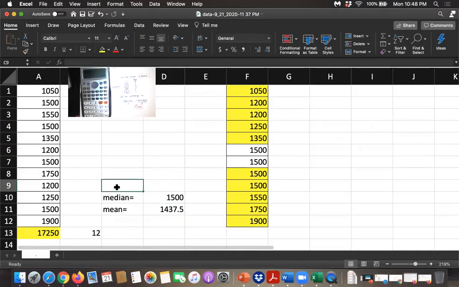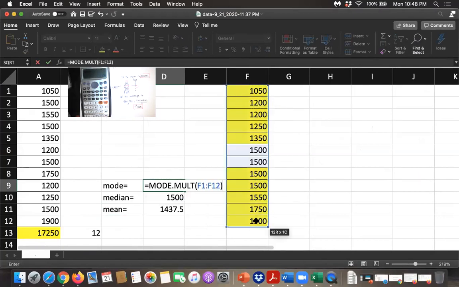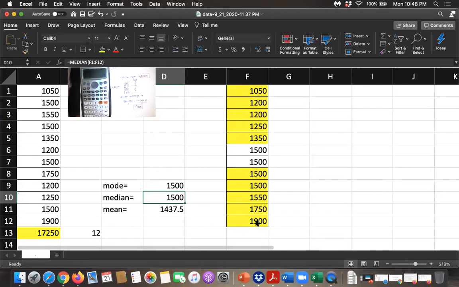All right, let's see if it can calculate the mode for us. Pretty sure it can do that. Say mode. Ooh, mode multi, excuse me, and mode single. I bet that means it calculates the mode in 2 ways. I bet this one will allow for multiple modes. Let's try that. Gave us 1500. Okay, that's good.